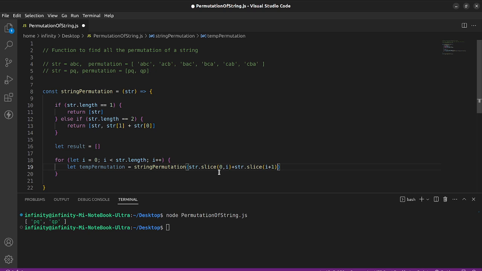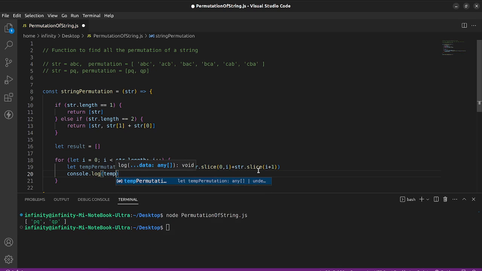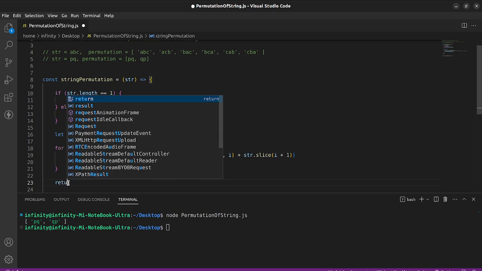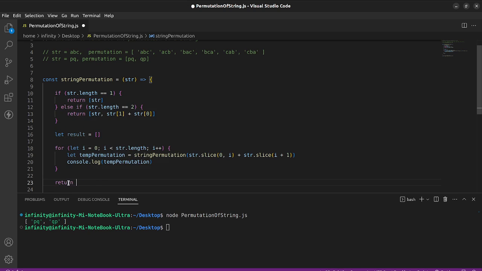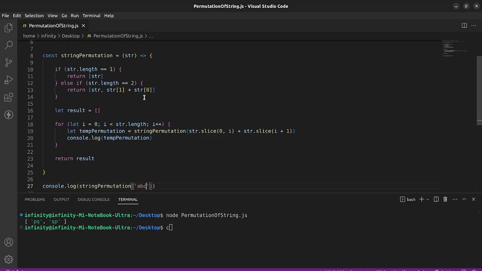So let us console this temp permutation and see what is happening there. So you will have a better understanding of this thing, right? And let us return an empty array for right now. Okay. So let me run this again, and we will make this argument abc of 3 characters.